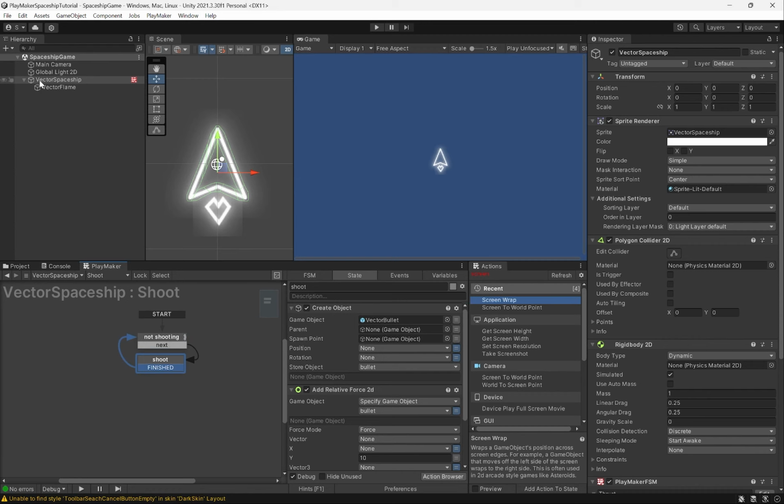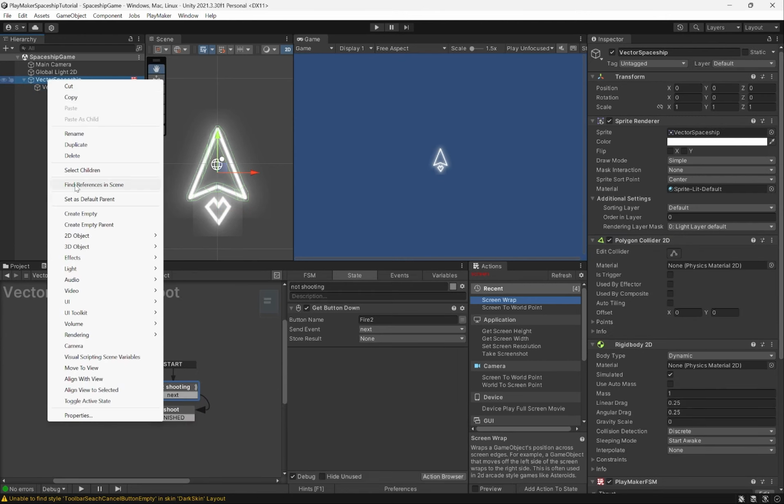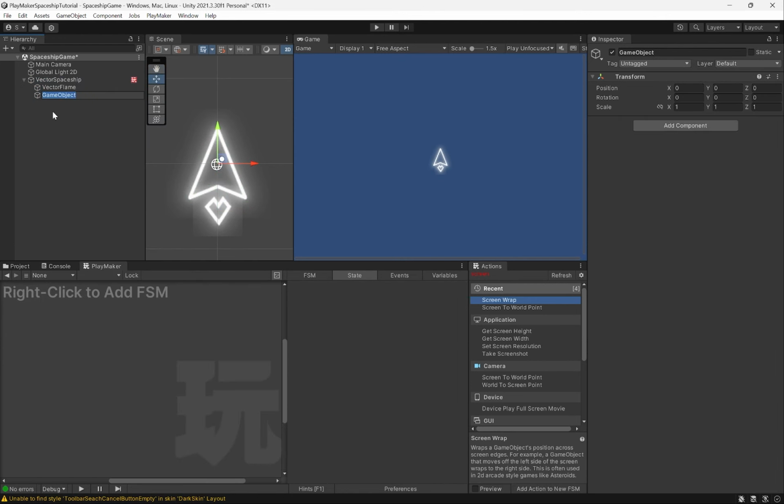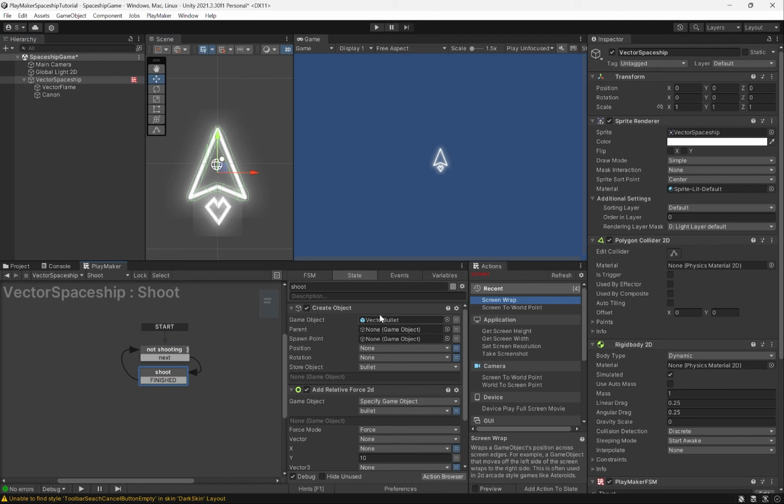And it should always be in front of the ship. So on our spaceship here, we have our flame down here, right? But if we also right-click and add a new empty object, and we'll call this our cannon, we could drag our cannon right in front of the spaceship like that. So it'll always shoot right out in front. So from our shoot FSM, we could say that the spawn point for these bullets is this cannon.